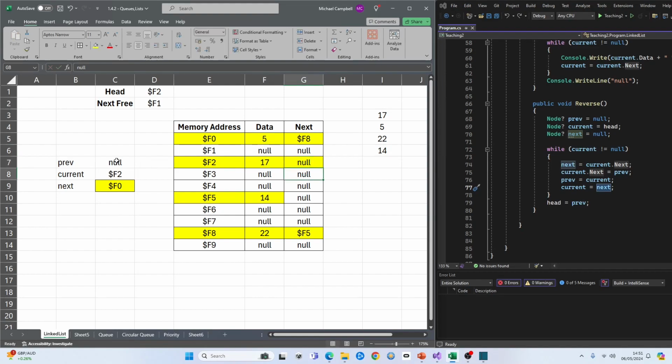Right, now previous equals current. So we're going to take a copy of our current and put it to previous, because in a minute we're going to move, right? And then current equals next. Okay, so now we've done that. We've swapped, so this is now the end one, and it points to null, right? And then we basically repeat this process again, because current is not null, so we go on and so forth.